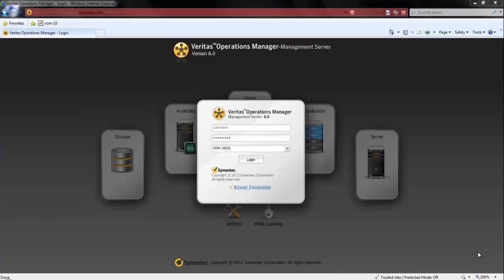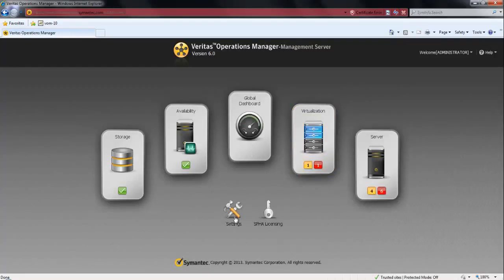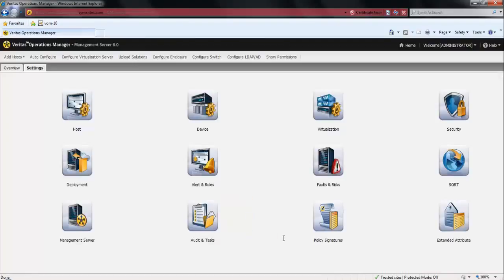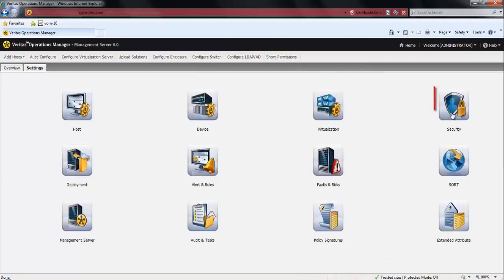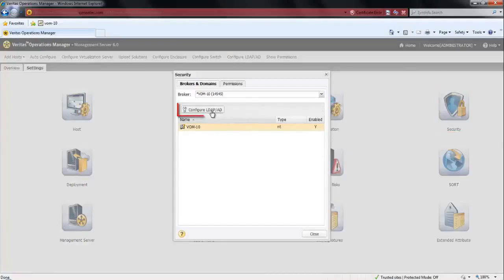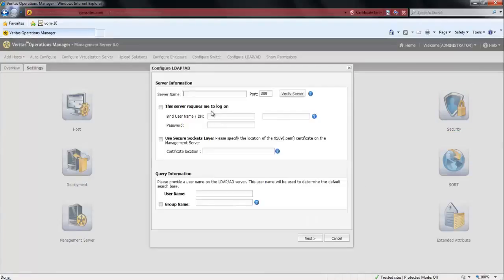To configure the LDAP or AD, log into the VOM console. Go to Settings. You can configure the LDAP AD by clicking the shortcut button Configure LDAP AD, or by going to Security and clicking the Configure LDAP AD button.